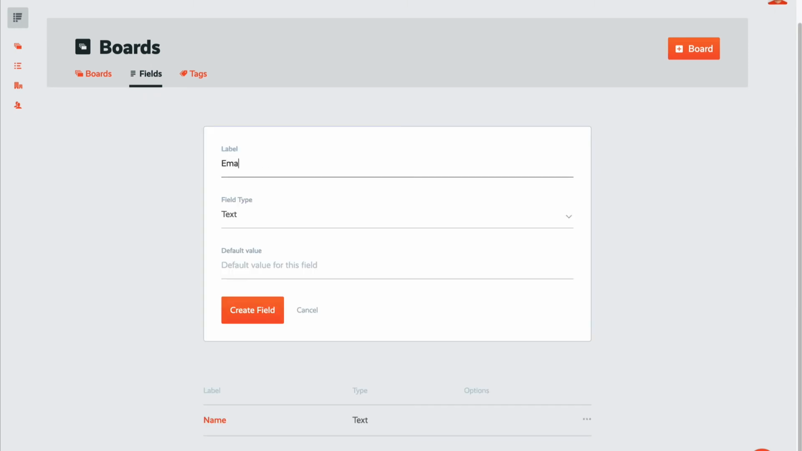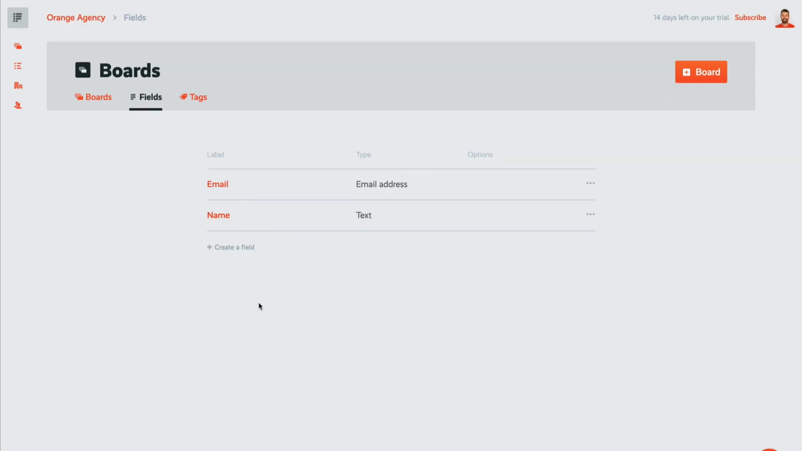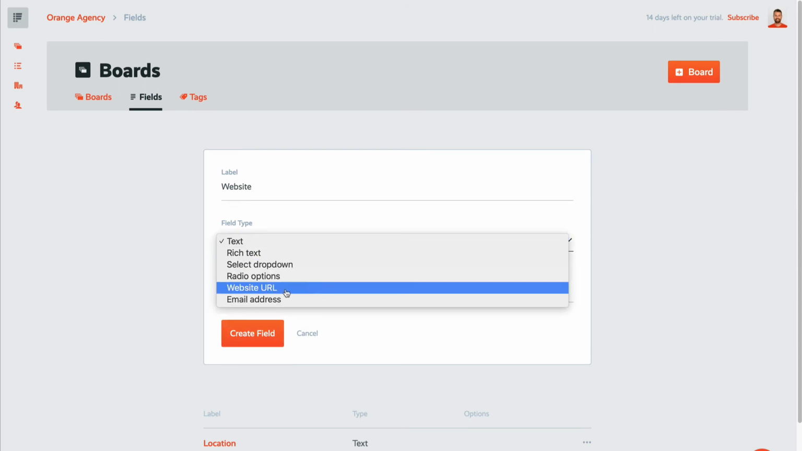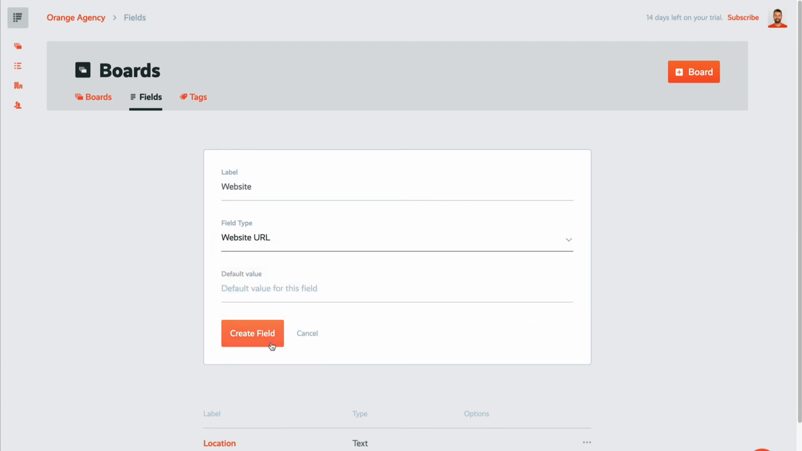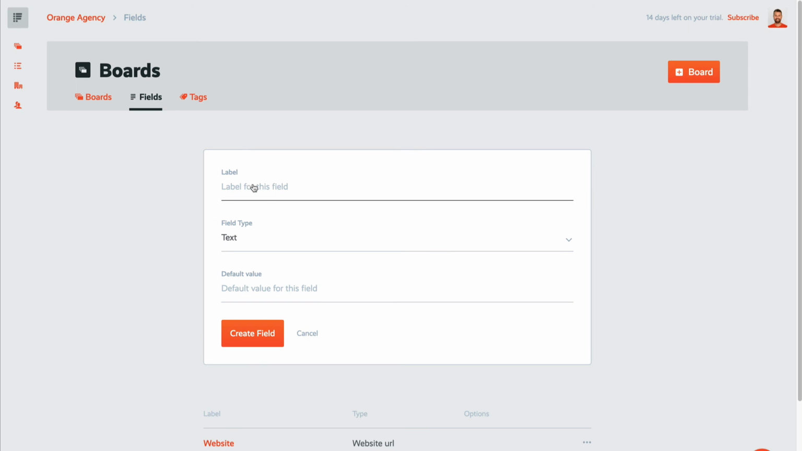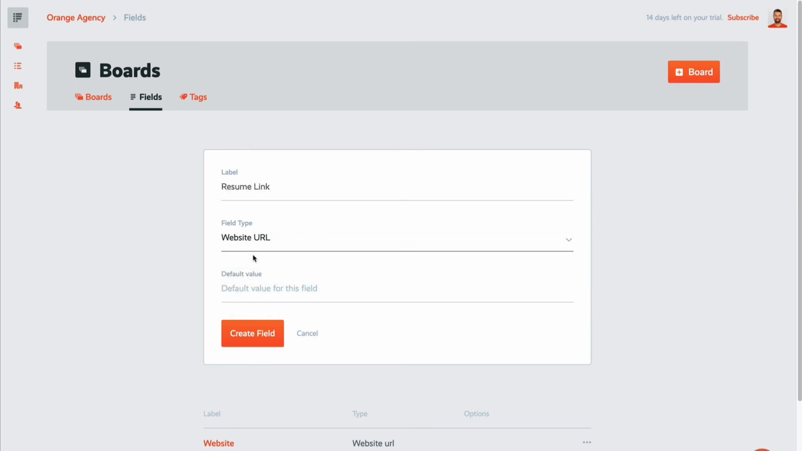And we'll want to save their email. This will be an email field. Save their location. That can just be a text input as well. Then we'll do a website if we're asking for the person's website or portfolio or something like that. We can make this a website URL field so that it's clickable. And we will create a resume link. This too would be a website URL because it will point to a file that's located somewhere else.